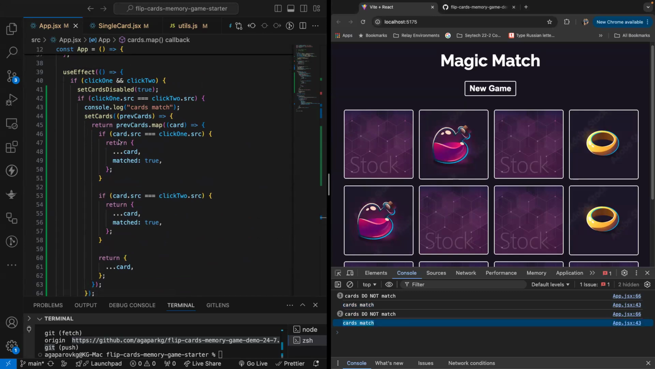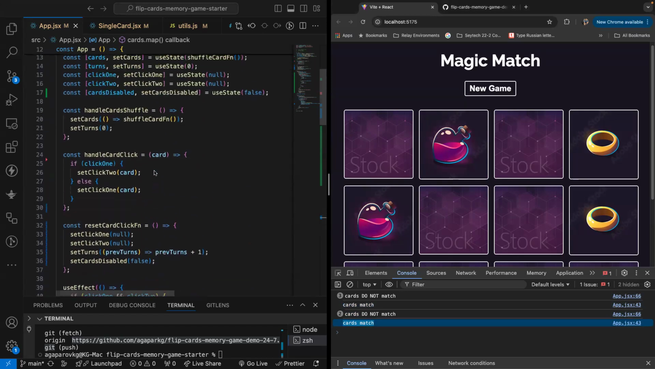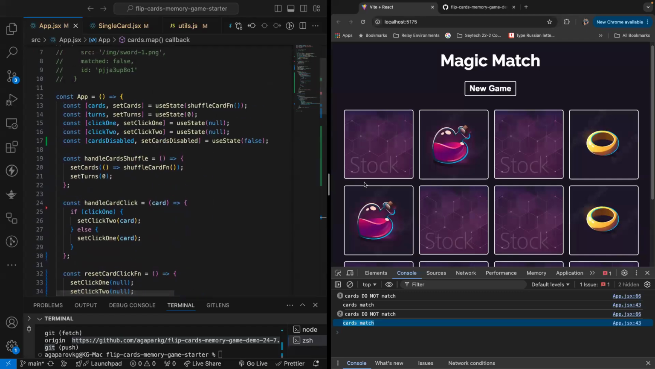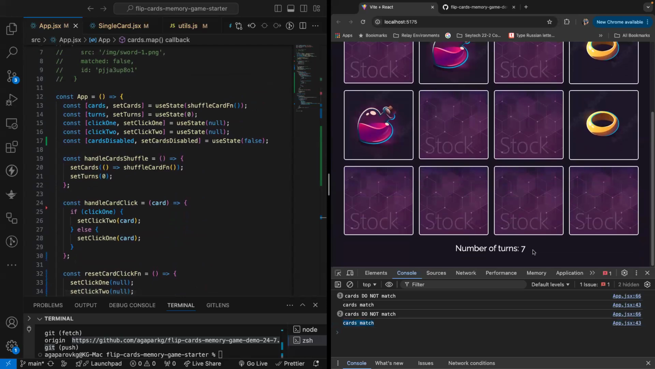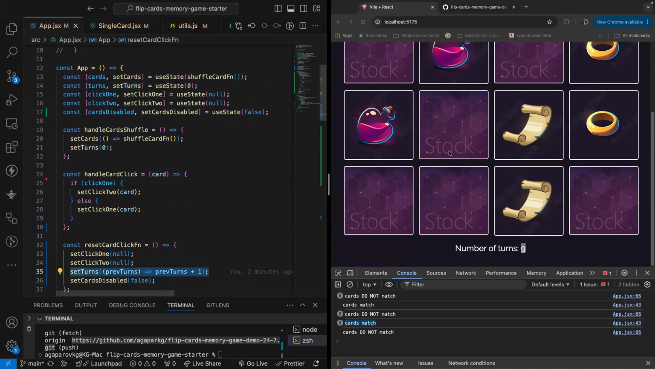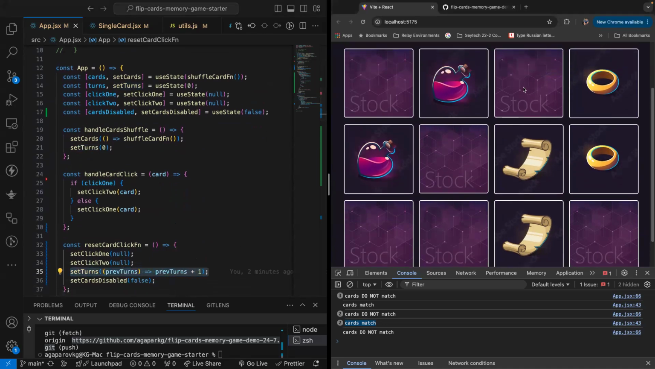Can you show your turns increasing in the UI? Oh, the turns. Okay, so the turns will be this one right here. So if I click this one, they're matching. Yeah, number 8. If I click this guy, they're not matching, but we'll still count the turns. We still count the turns right over here, no matter whether they match or not.